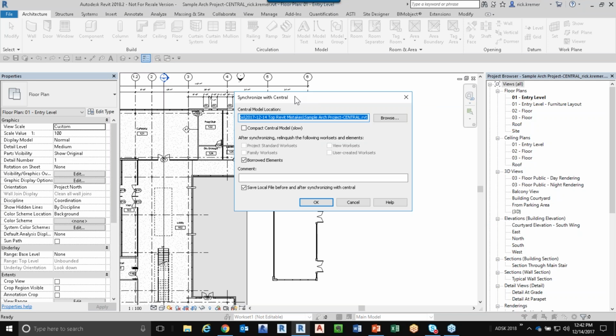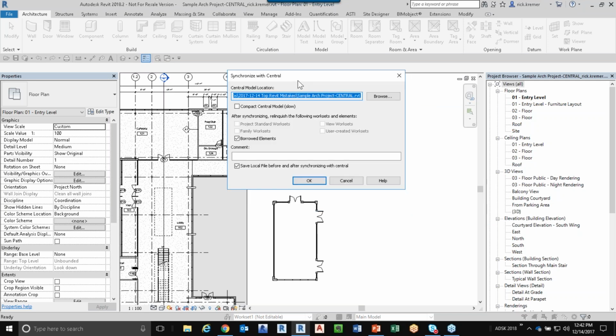Over here, when we open up this dialog box, it'll show us a couple things. One, it'll show us where it's being saved to, which is perfect because we want to make sure that this is going to the server, and most likely it will. Next, right below it, we want to make sure that anything that is currently being borrowed has a check mark next to it. That way, we're relinquishing anything that is currently in our possession so others can use it.